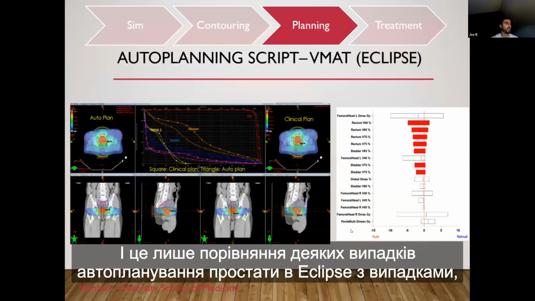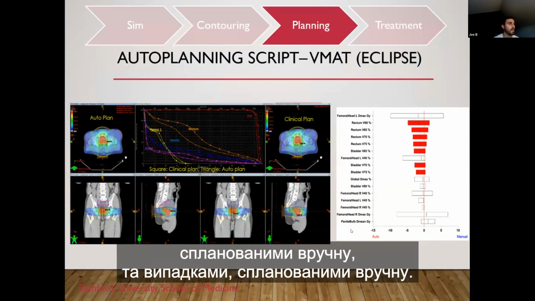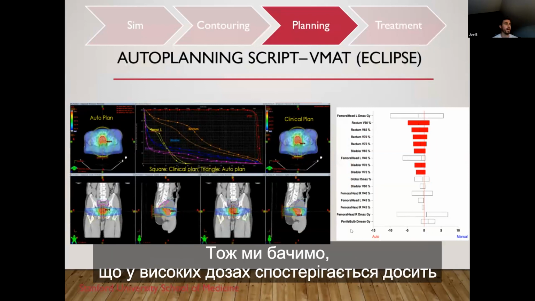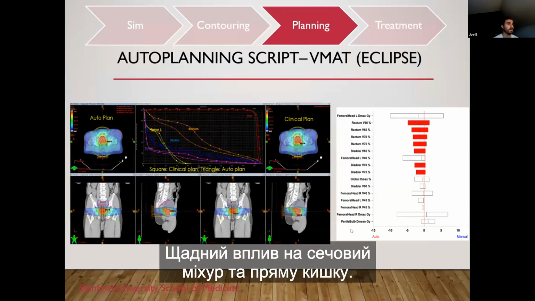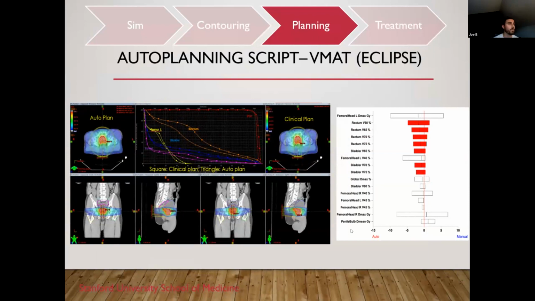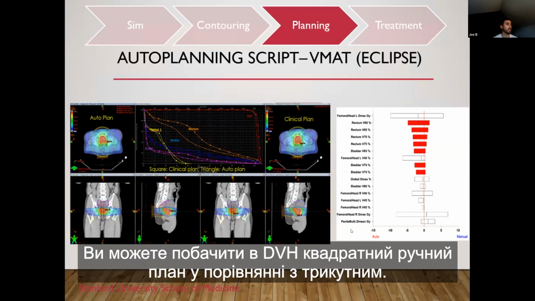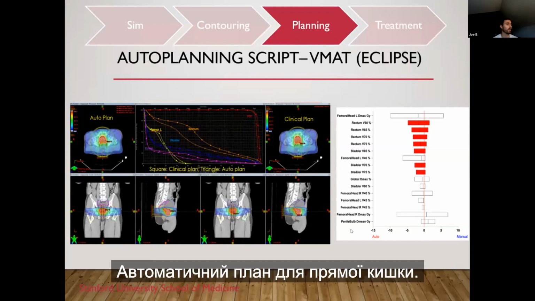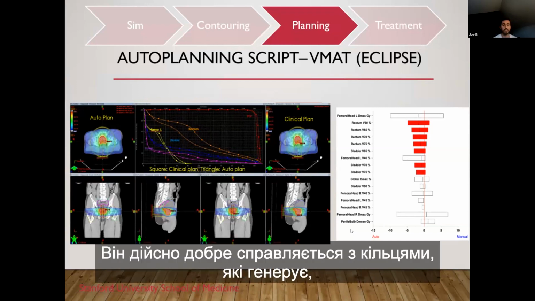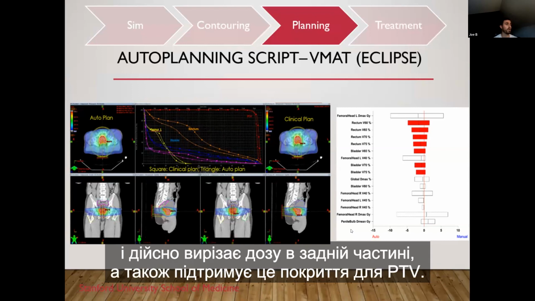And this just shows the comparison of some of the auto-planned prostate cases in Eclipse versus the manually planned cases. So we can see that there is some pretty significant improvement in the high dose sparing to the bladder, rectum, for the V70, 75, 65, and 60, and it's definitely pretty substantial. You can see in the DVH there the square manual plan versus the triangular auto plan for the rectum. It really does a nice job with the rings that it generates to spare and really carve the dose posteriorly, as well as maintaining that coverage to the PTV.